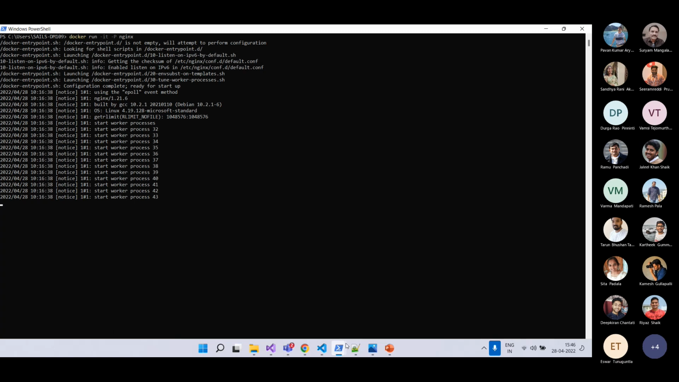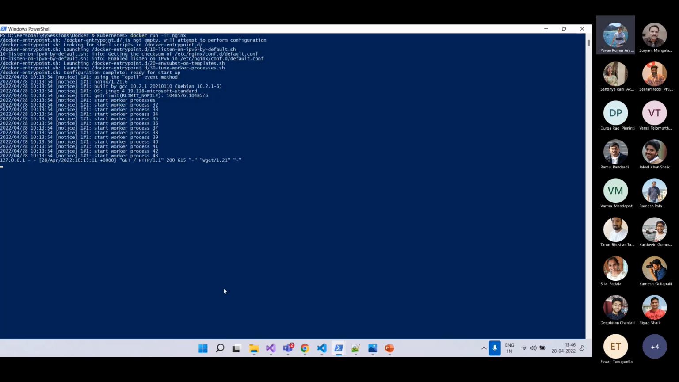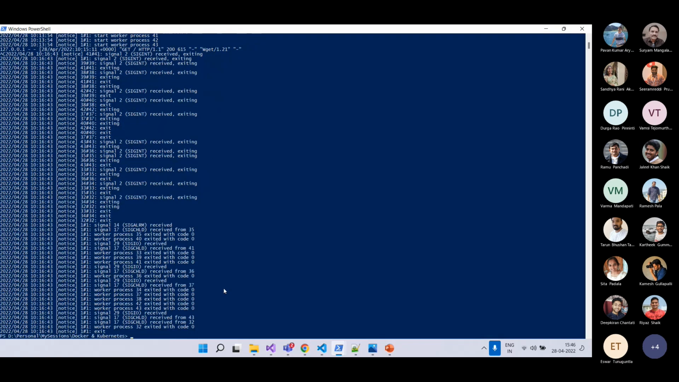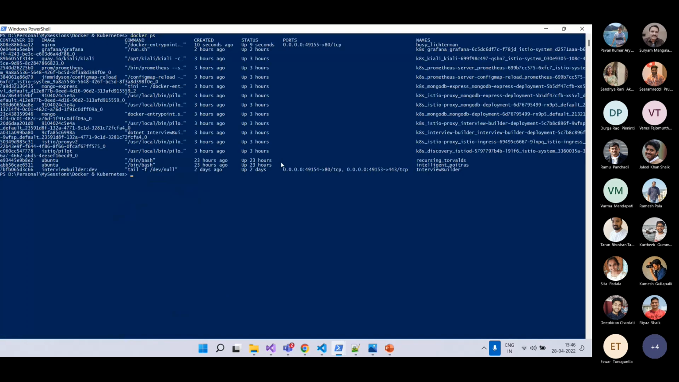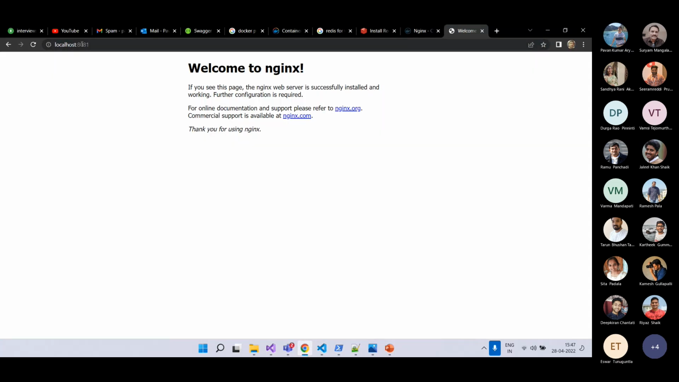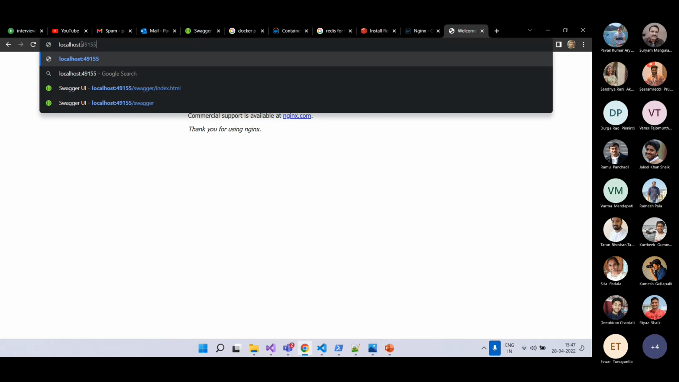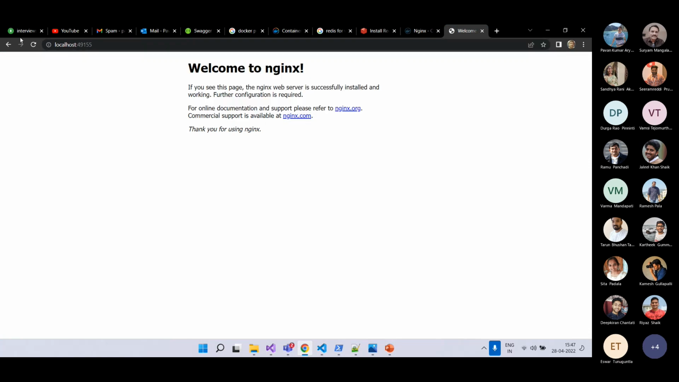So I'll check this. You can see that I didn't actually specify any port here, but still it is getting exposed. It is exposed on port 49155. Okay, dynamic port. So this is how it is working.